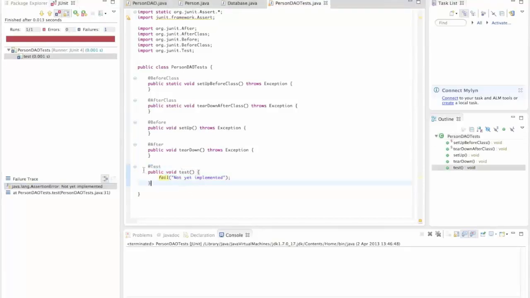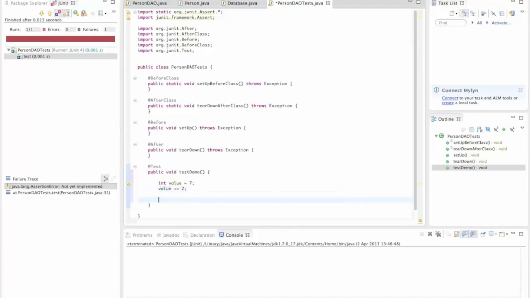So let's change this demo method to something a little bit more useful. I'll show you a really trivial example to start with. So I'm going to say here test arithmetic, or actually let's call it test demo. This is going to be something that you wouldn't normally bother testing. I'm going to type some Java code, and this would normally be Java code that I've already written and now want to test. But I'm just going to say int value equals 7 and value plus equals 2. So now value should be 9, and let's test Java. Let's check that that actually is 9.